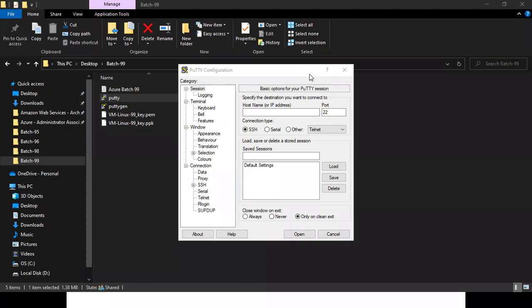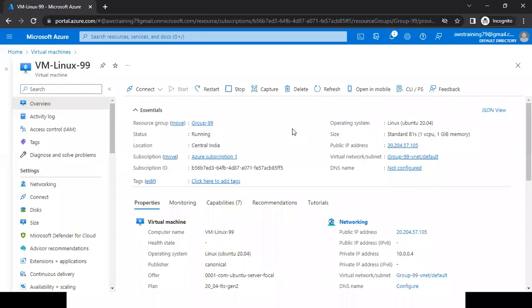In real-time scenarios, we are taking the private IP address? Private IP, no, we are not using private IP right now. Right now, we are only using public IPs. Private IP is used whenever I want to connect from one machine to another virtual machine. At that time, we use private IPs.